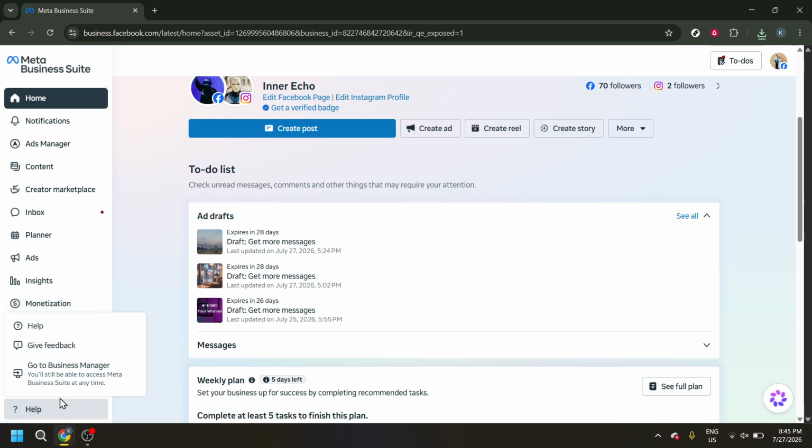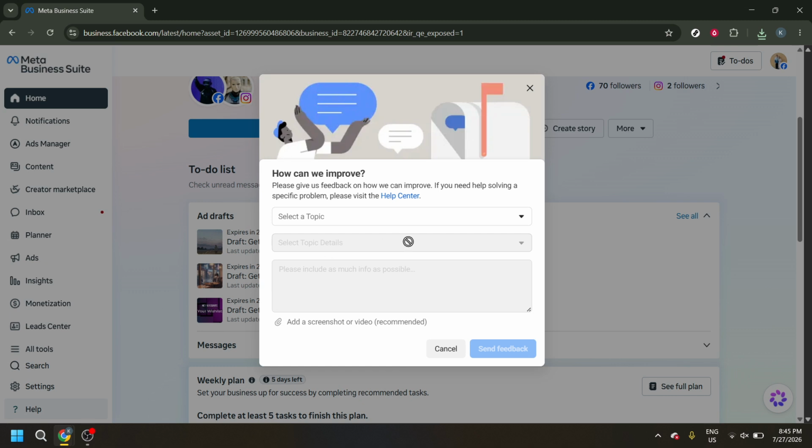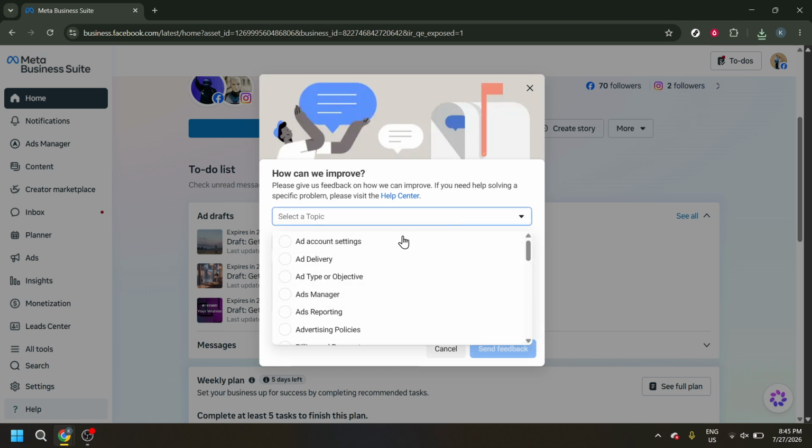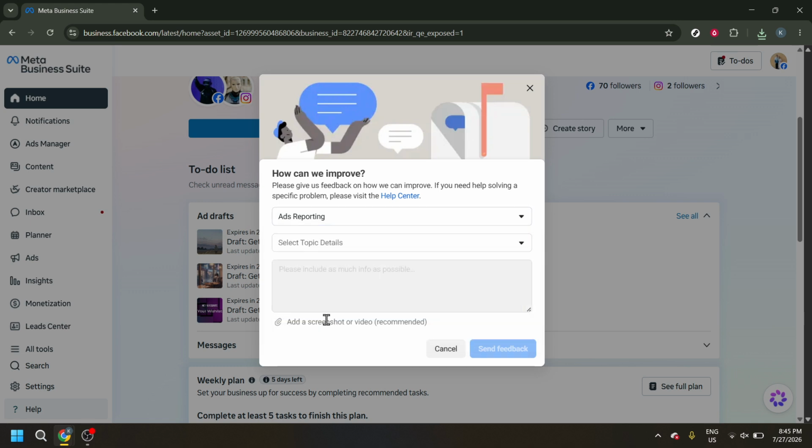Next, you'll be asked to select a topic. This step is important because it helps categorize your feedback correctly. Choose the topic that best matches the issue or suggestion you want to submit. Taking a moment here to pick the most accurate category can help your feedback be understood more quickly.